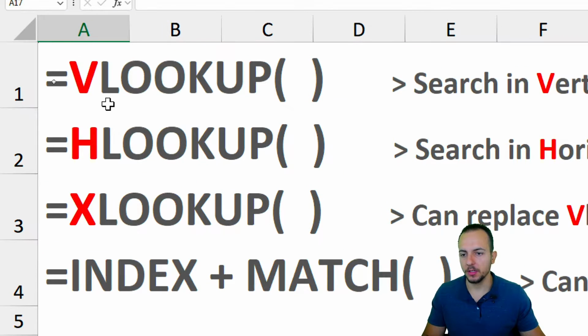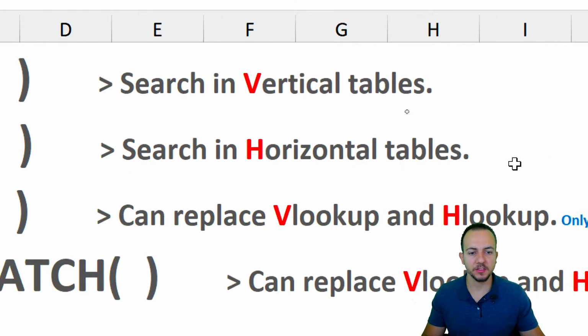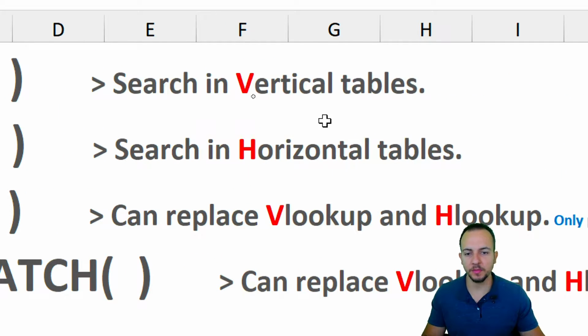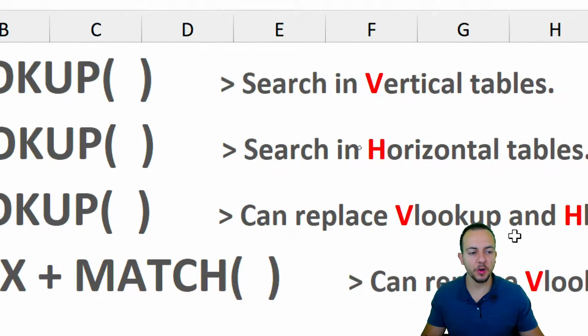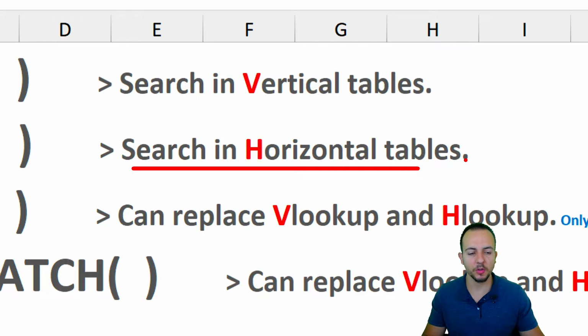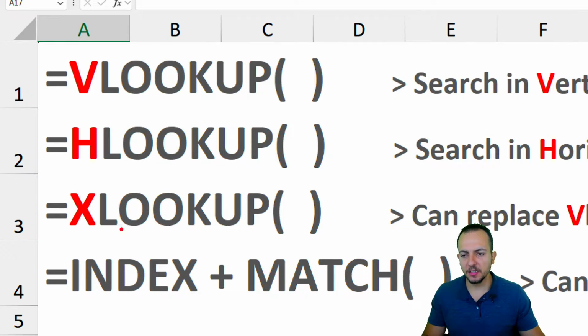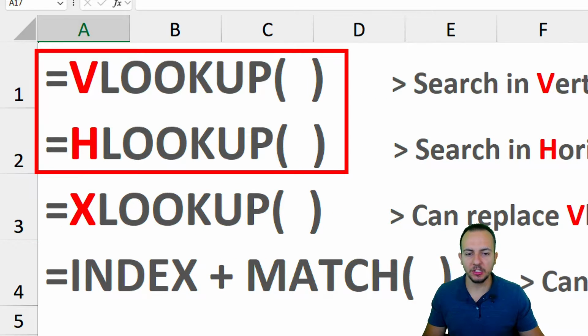First of all, the Vlookup function. The V stands for vertical because it can sort in vertical tables. But we also have the Hlookup. The H stands for horizontal because it can sort in horizontal tables. Basically, the V and the Hlookup are the same function, however, with a different lookup direction. One is vertical, another one is horizontal. This is the only change.